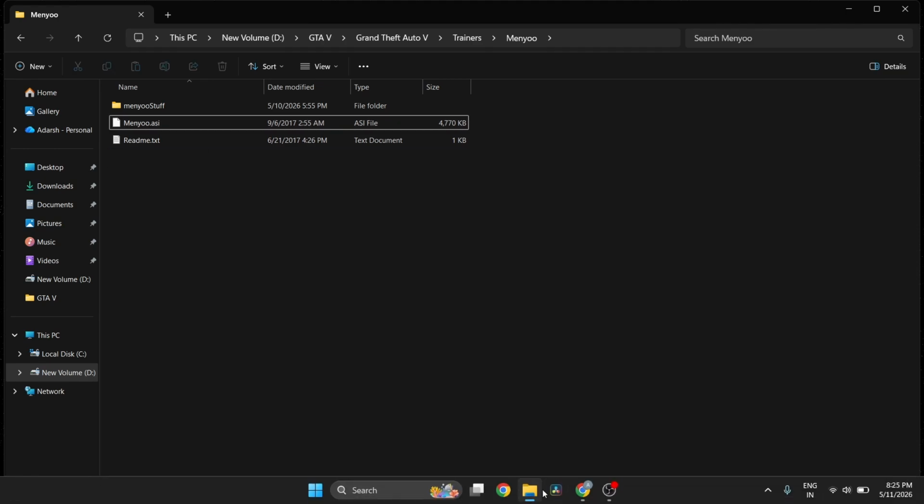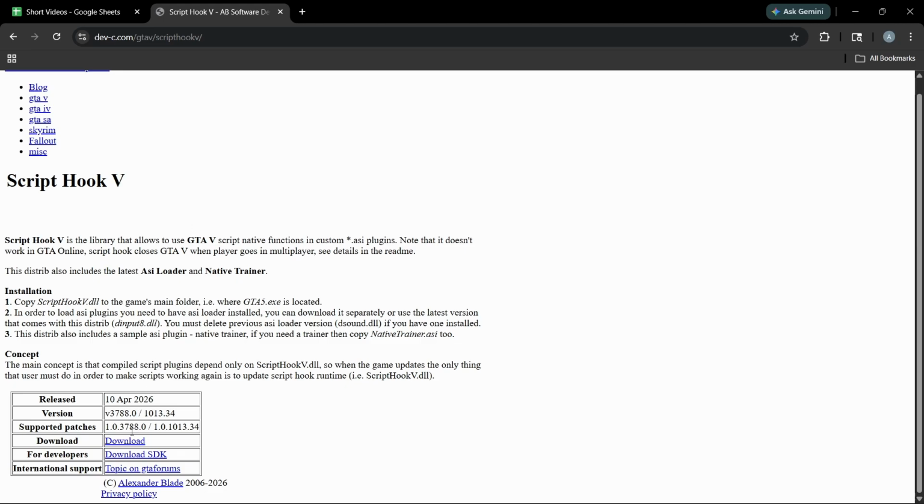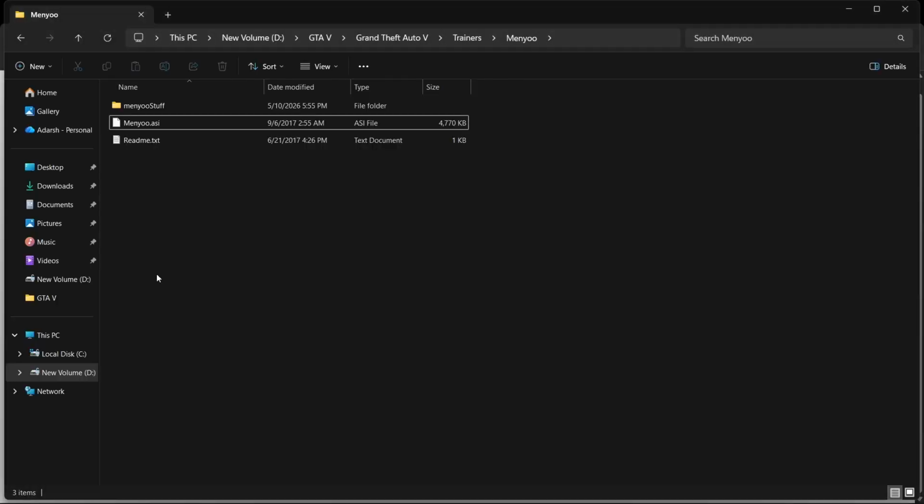Now come to any of the browsers that you have, and here you need to go to this website, that is dev-c.com/gta5/scripthookv, and download the latest version of the Script Hook. Now, once you get the latest version, all you need to do is simply copy and paste both of these Script Hook and DLL files to this folder again in the menu, and you'll notice that every problem that you're facing related to your Script Hook V error or game version error will definitely get solved.